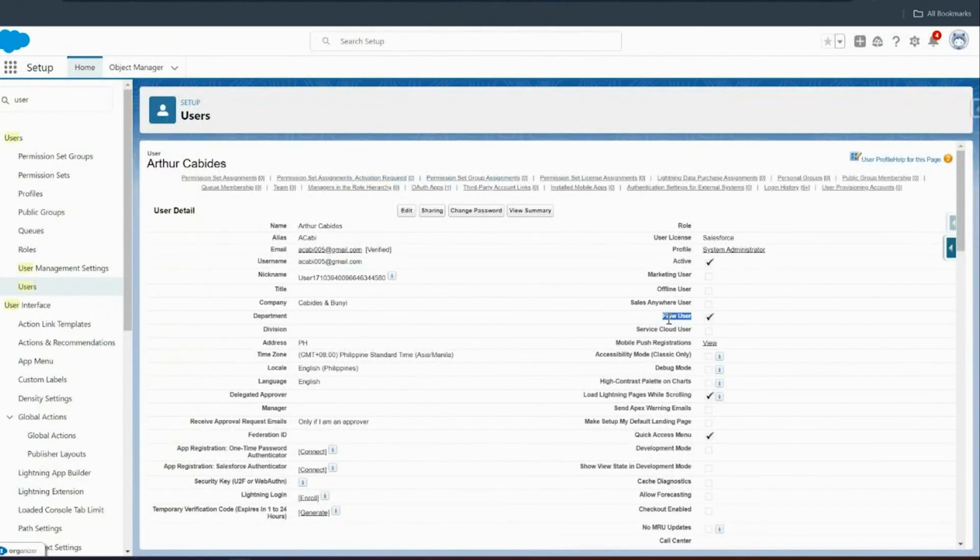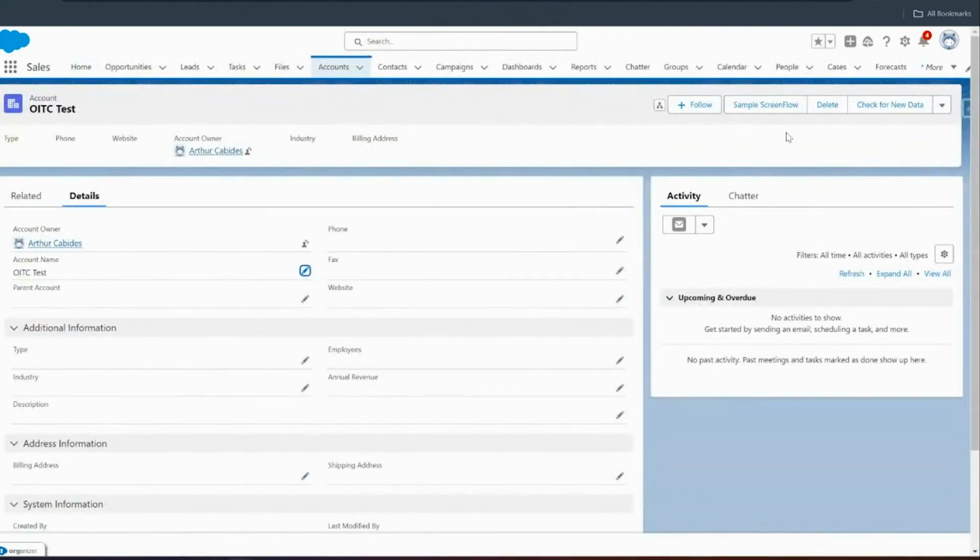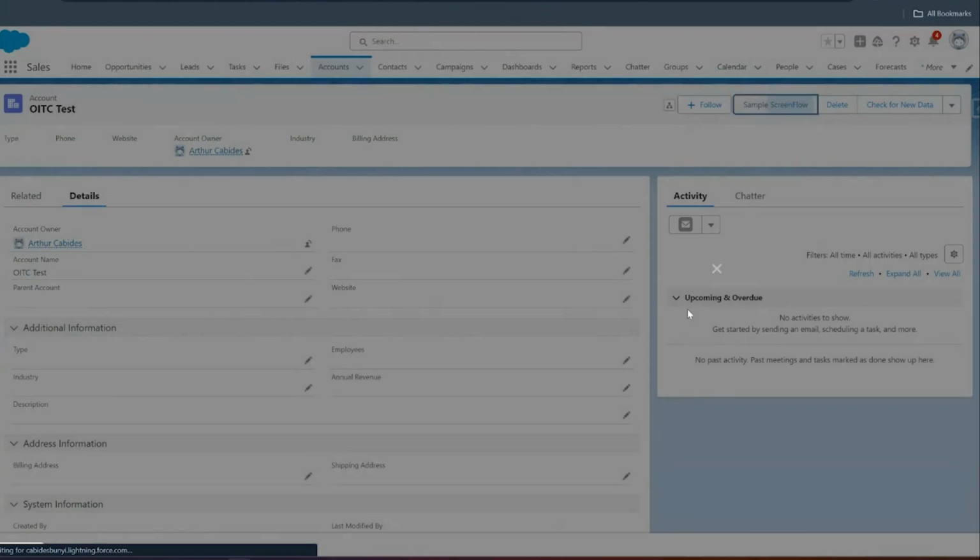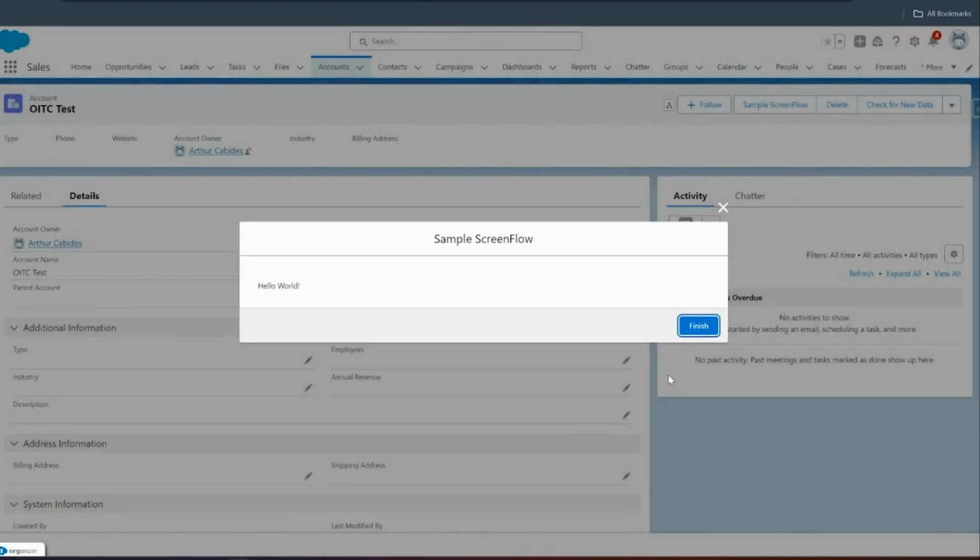Before Winter 25, user admins simply go to the user details section and enable flow user so that users would be able to run flows. As you can see, this is checked. And if you go to an account here, we have our screen flow here. If we click that, it runs properly.